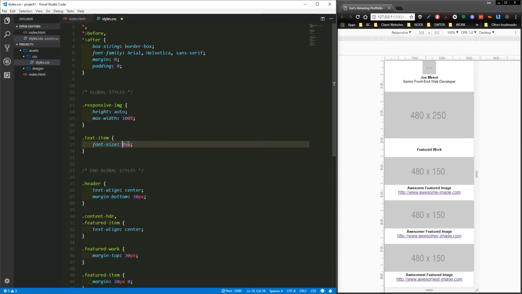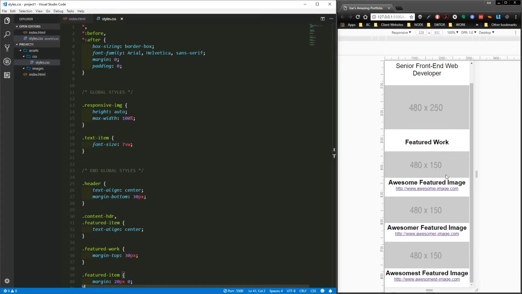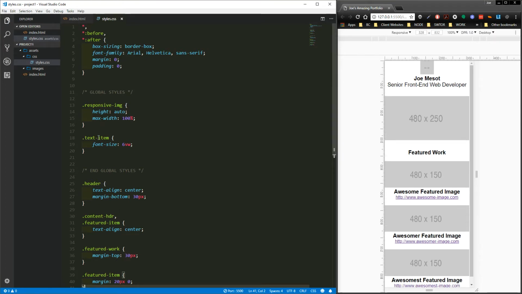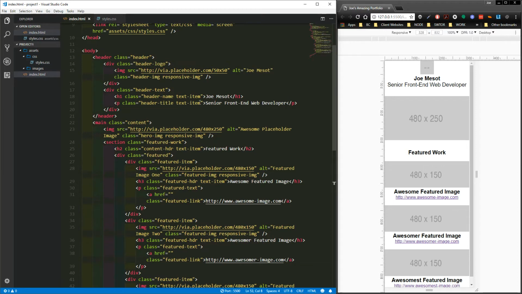So let's see what 7 looks like. You'll notice my actual headers, 7 looks good. Right, this is readable, this is viewable. Actually, I'm going to go 6 because it's a little big. And I know I said I try to keep my indentation to 2 levels, but I'm going to add another thing here. This is going to be text item. This is for headers.